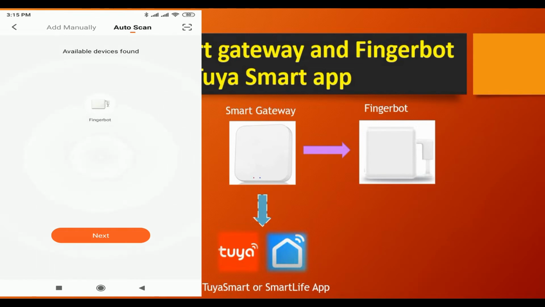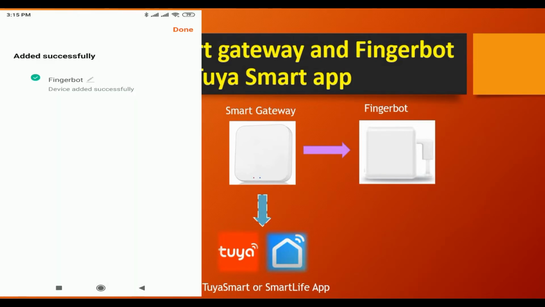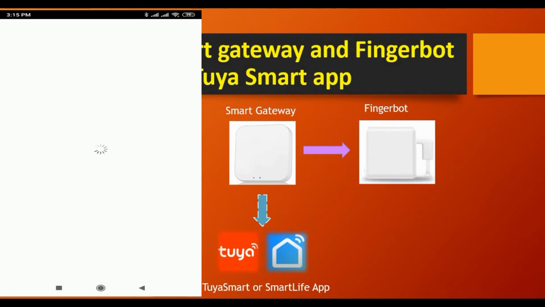If you don't have both the devices added, the smart gateway and also the Fingerbot, both will be listed here. So you just click on next, and it will follow the process. Now you can see it's already added. You just click on done. So we are done with the process of adding the Fingerbot.